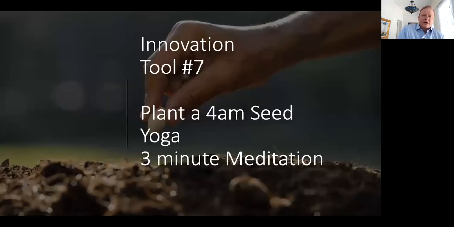Innovation tool number 7 is what I call the plant a 4 a.m. seed. According to neuroscience, one of the most creative times of day is around 4 o'clock in the morning, which is when you've woken up a little bit, you're still in bed, you're probably going to stay in bed for a few more hours, but you're kind of awake.